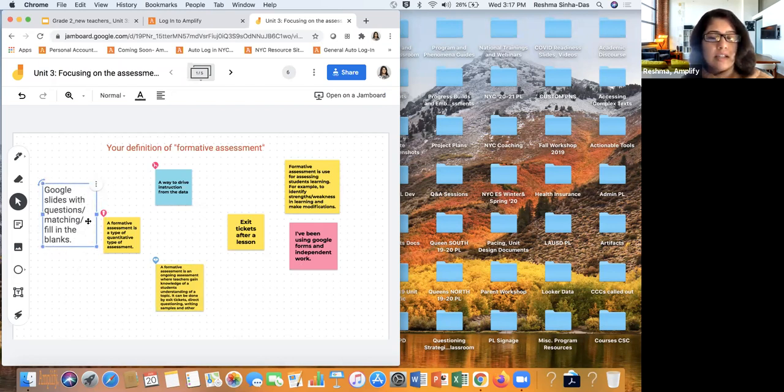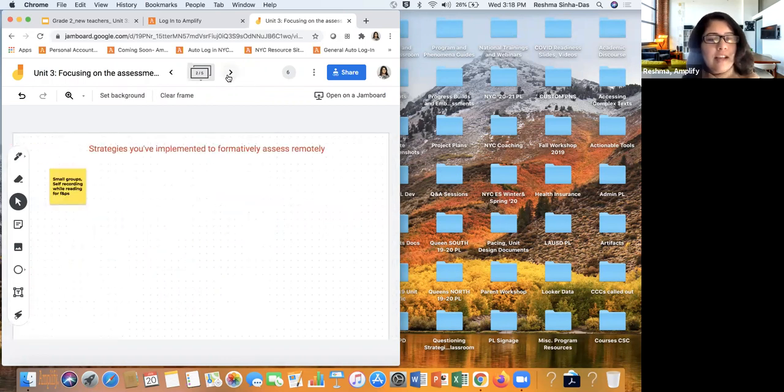And then I'm starting to see some ways you all have been assessing formatively in a remote learning environment. I see Google Slides with questions matching fill in the blanks for sure. And I'll be doing that today as well and during our PD. I've been using Google Forms and independent work for sure. I like Google Forms particularly because it sends you a spreadsheet and it's a great way to assess the data that you collect. And then I also see here small groups, self-recording while reading for F and PS.